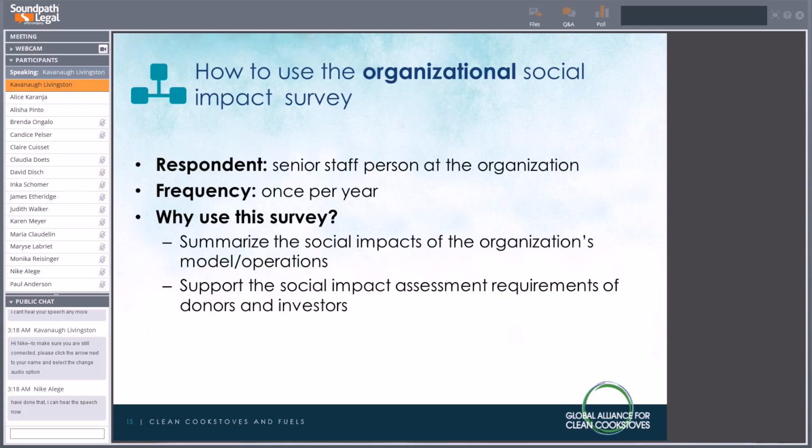So first I'll talk a little bit about the organizational social impact survey, which is a very high-level survey that we would ask one of your senior staff people at the organization to complete once a year, and it allows you to summarize the impact of your organization's operations, and it may help you to meet some of the requirements of donors and investors, especially those who are interested in how gender equitable your company is as a whole.